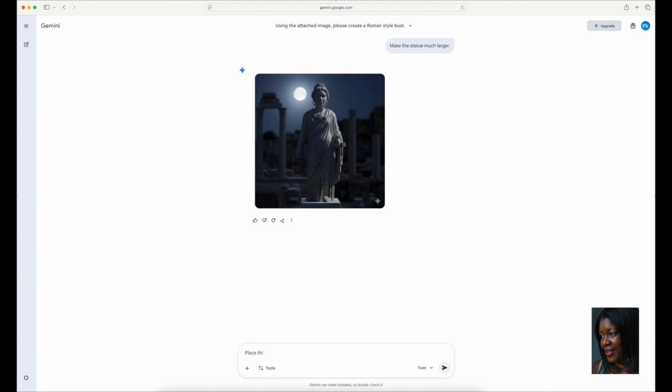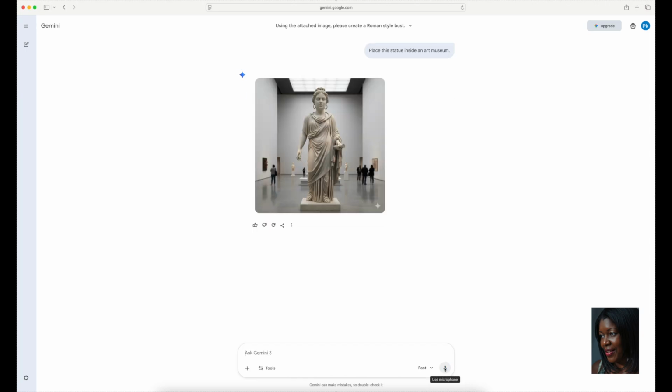Also, I wanted to try to put it indoors, so I asked to put it inside an art museum. The proportions of the statue were a little bit off, and maybe the head is too big for the statue. There will be future lessons where we will explore ways to fix that.